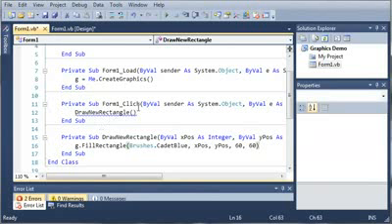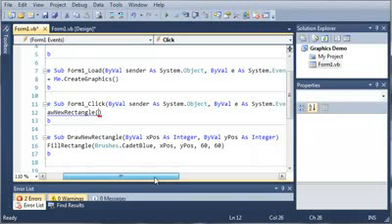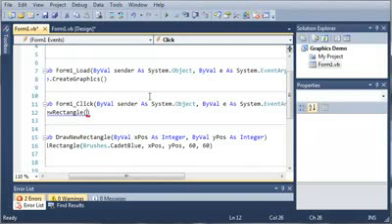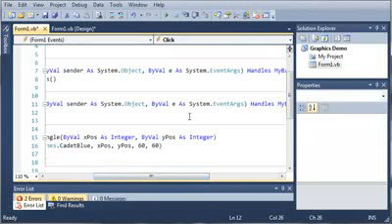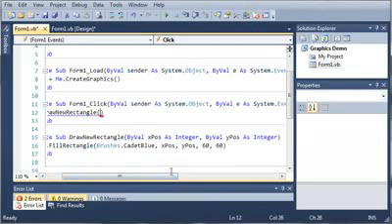Okay, so now what we need to do is pass the X position and the Y position to our DrawNewRectangle method. You can see here that for Form1_Click, we have ByVal sender As System.Object. The sender is the object of the form. And then we have e As System.EventArgs. Now e has a whole bunch of stuff that we can use.